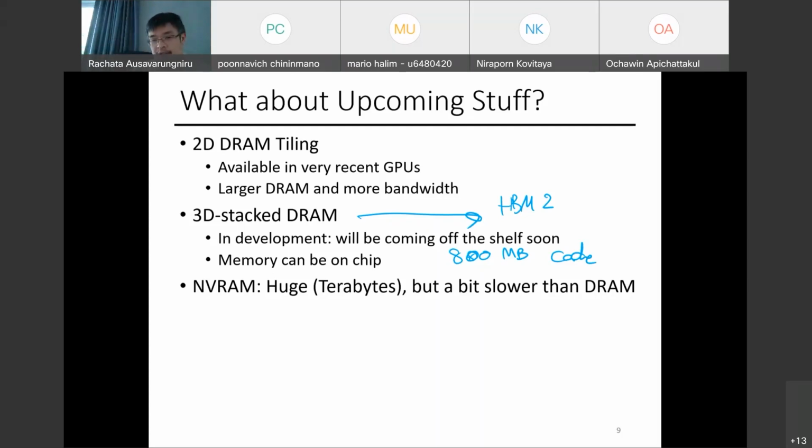These are huge. The size of this NVRAM can go to terabytes of data, terabytes of memory. They are more power efficient. It consumes less power, but they are a little bit slower than DRAM. It's actually really fast, but it's still slower than DRAM, a little bit slower.